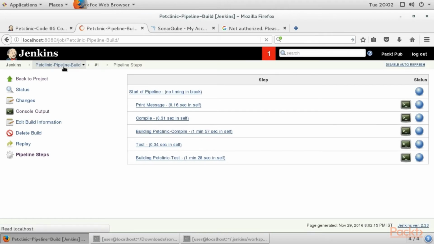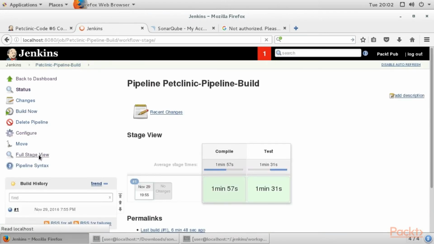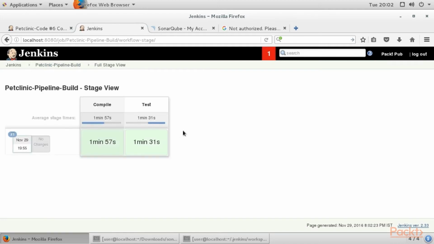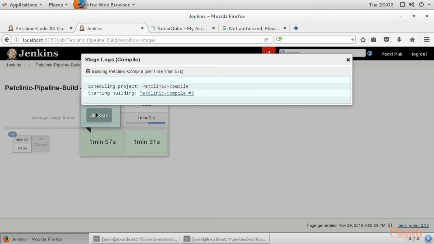Click on Full Stage View to get a full screen view. To obtain details specific to a stage, mouse over a specific stage and it will show you the status of that stage's execution as well as the logs link. Click on the Stage Logs link and it will provide log details respective to the stage. Click on the drop down to obtain more details about the logs.